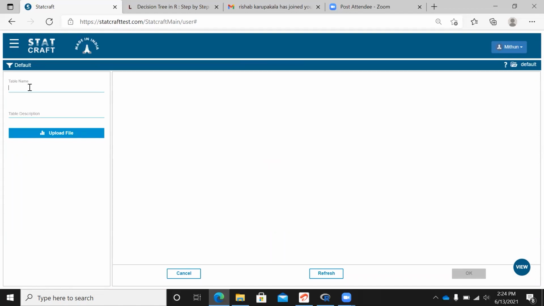Now it's asking me to provide a table name. I will say credit rating, right? So this is the name of the table. I have to click on this option, upload file.